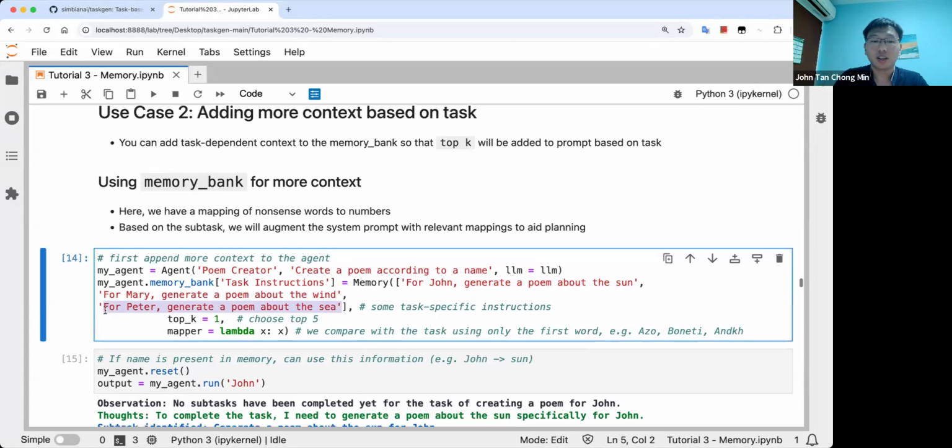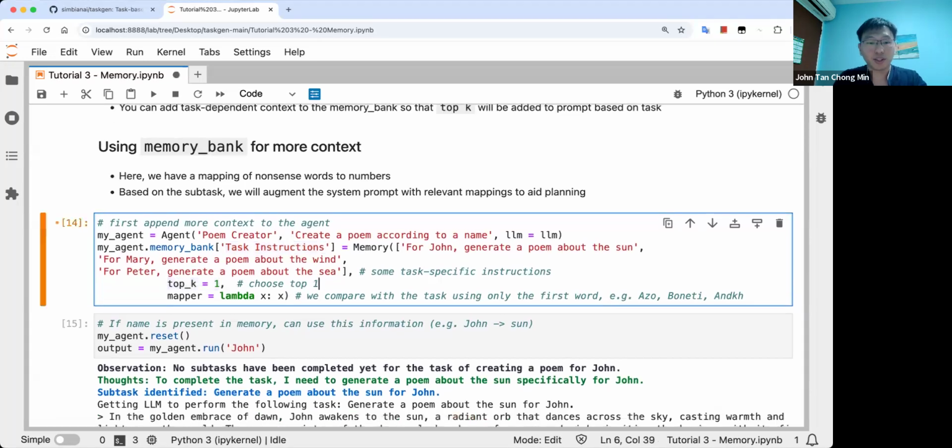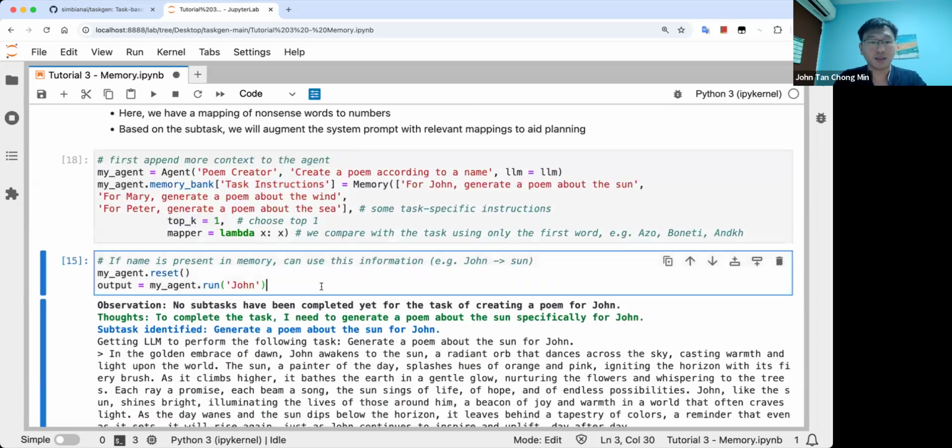By default, everything in the memory bank will be retrieved by top K and by the retrieve function. So if you have different memory banks, like function memory and different kinds of other memories based on the different keys you have here, we'll just retrieve the memories according to the retrieve function of these memories. For our base memory class, you can define top K. Over here, we choose top 1. Let's run this.